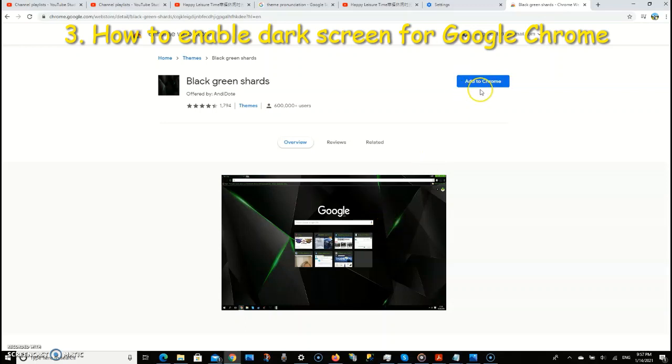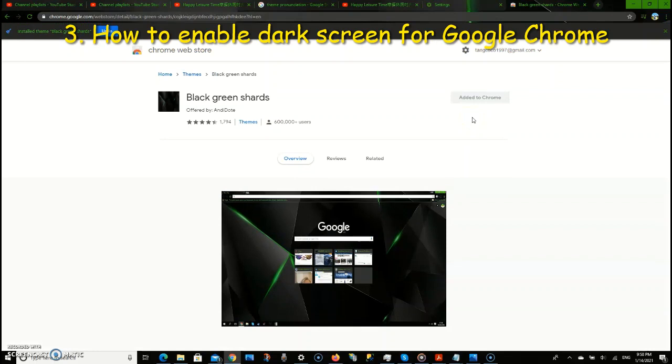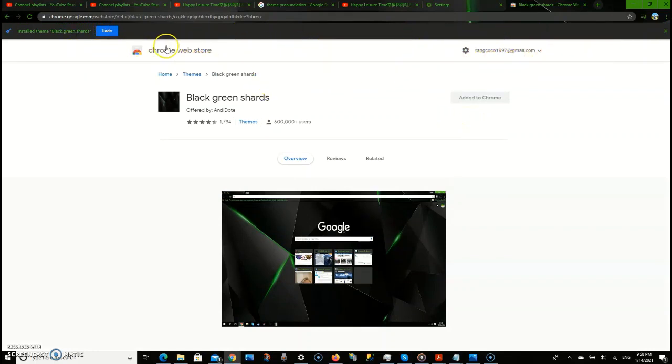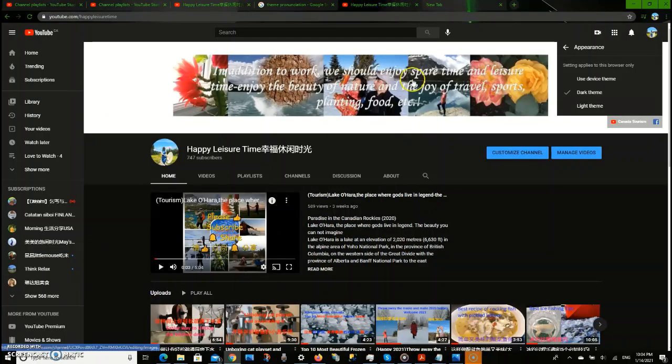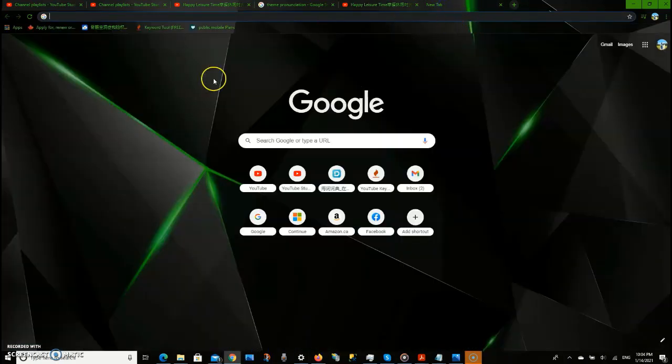Yes, then you will see the change on the top. Additionally, if you open a new tab page, open a new one, you will see the background is dark.